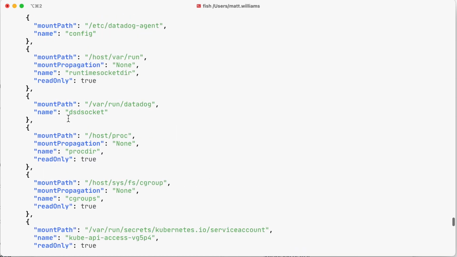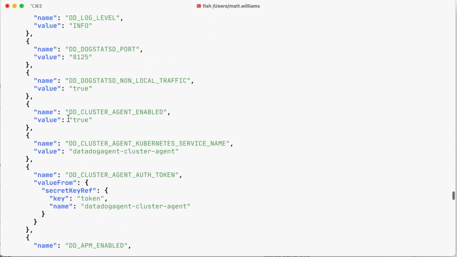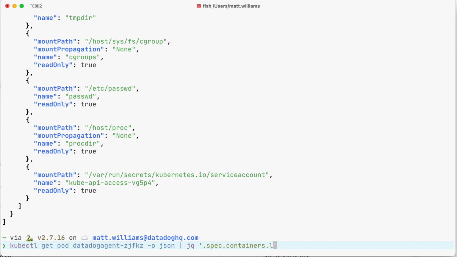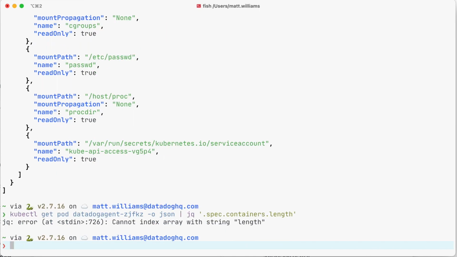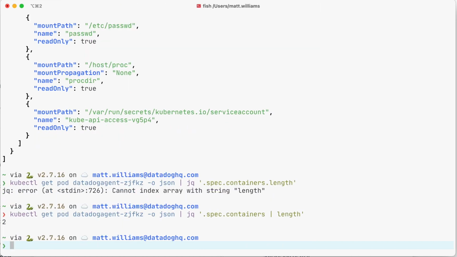Well, it turns out there are some special functions in jq, like length, to show the number of items in an array. But you can't just tack it on to the end of the filter like this. You need to use pipes. Pipes in jq behave just like they do in your shell. The output of the previous command, or in this case a filter, is piped to the next command, or filter. But all the filters are enclosed within your one set of quotes. So if you use a filter of .spec.containers pipe length, you'll see the number of containers in our pod.